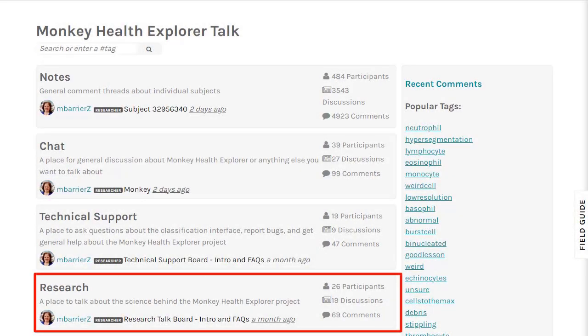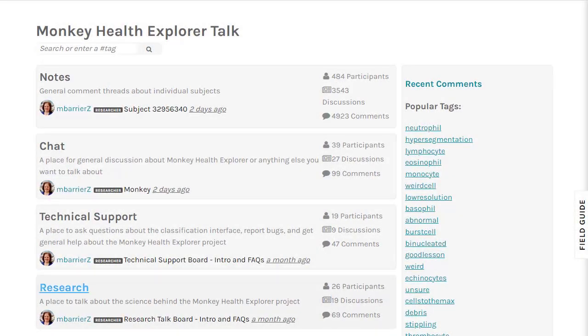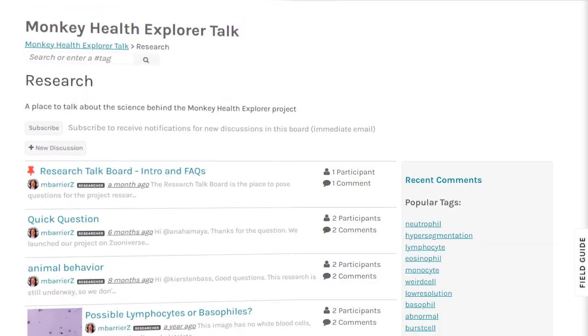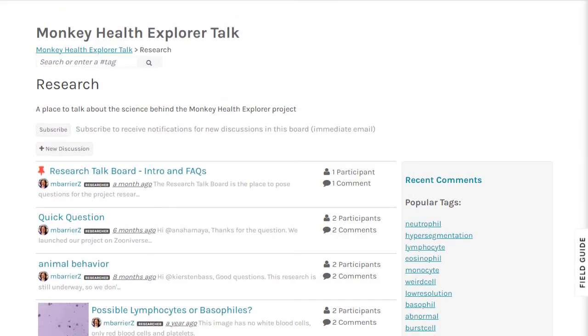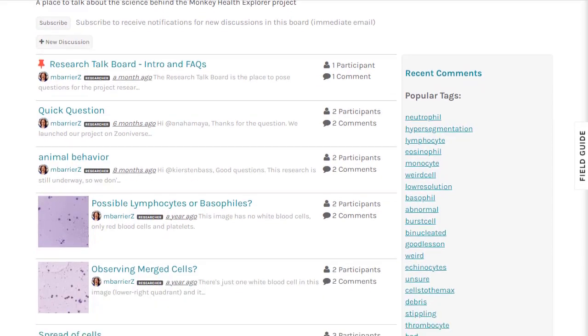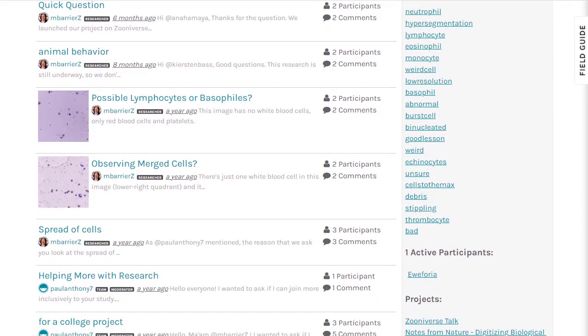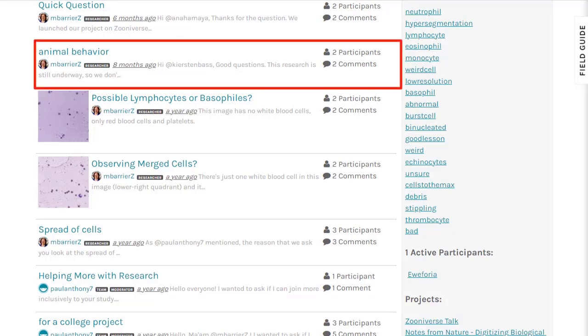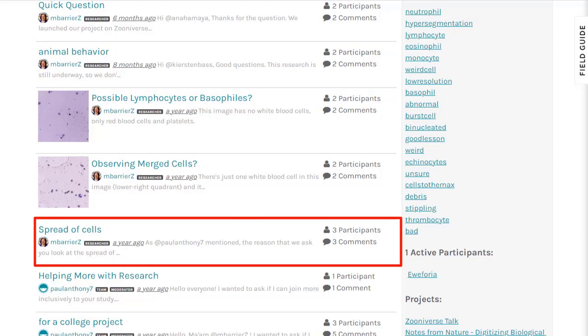At the bottom of the list of discussion boards, you'll find one labeled Research. This is where you'll go to join in on discussions about the science behind the Monkey Health Explorer project. For instance, someone recently posted a question about whether research has uncovered any behaviors that have been correlated with different blood cell types. Another person asked about why we look at the spread of cells in a slide.